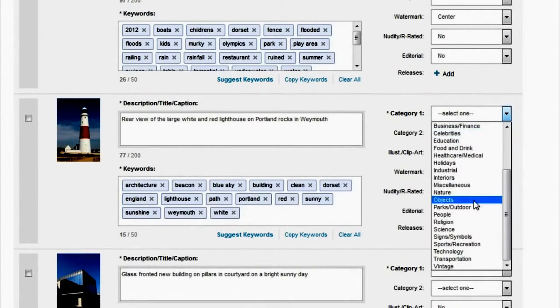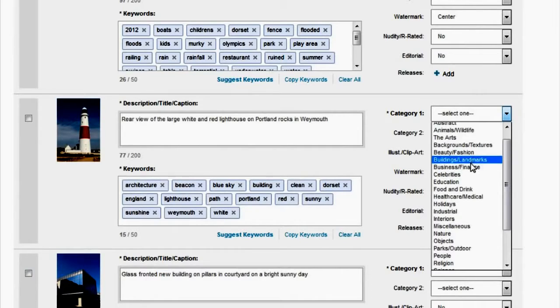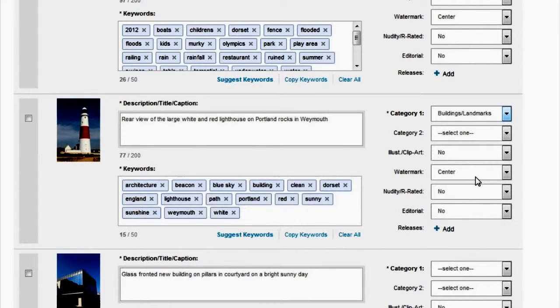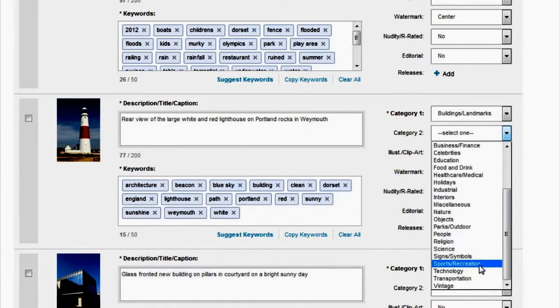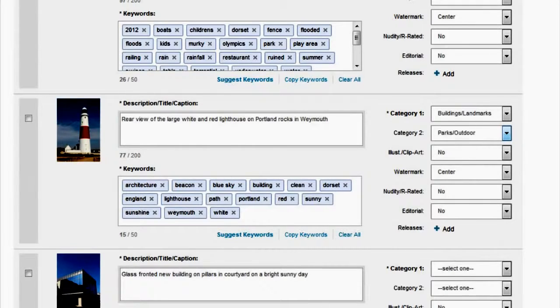Another one of this, so we've got a landmark again. It's the same image as before, buildings and landmark. Don't always upload the same photos, don't do 10 photos of a lighthouse. 2 is probably the maximum I'd do. And then we're going to go parks outdoor again, and all the rest can stay the same.